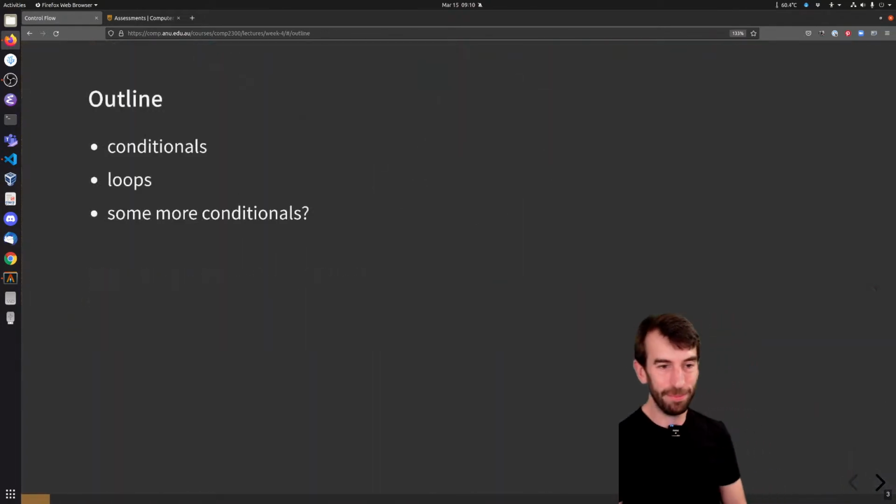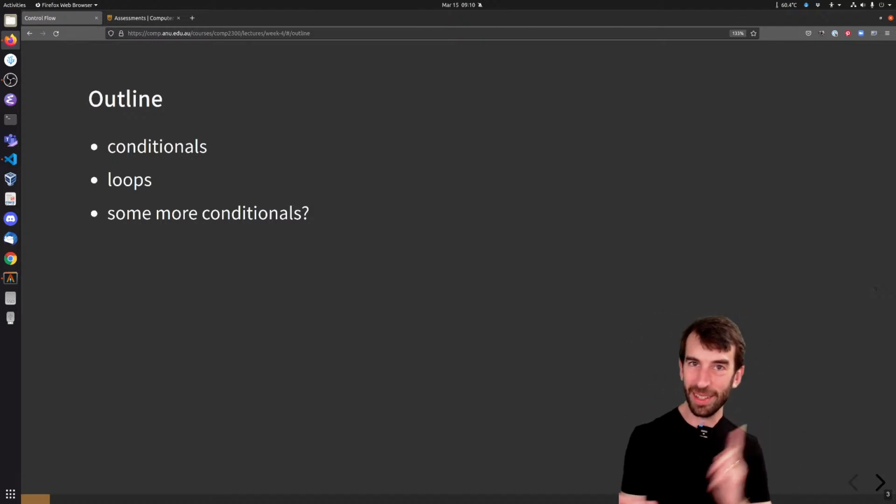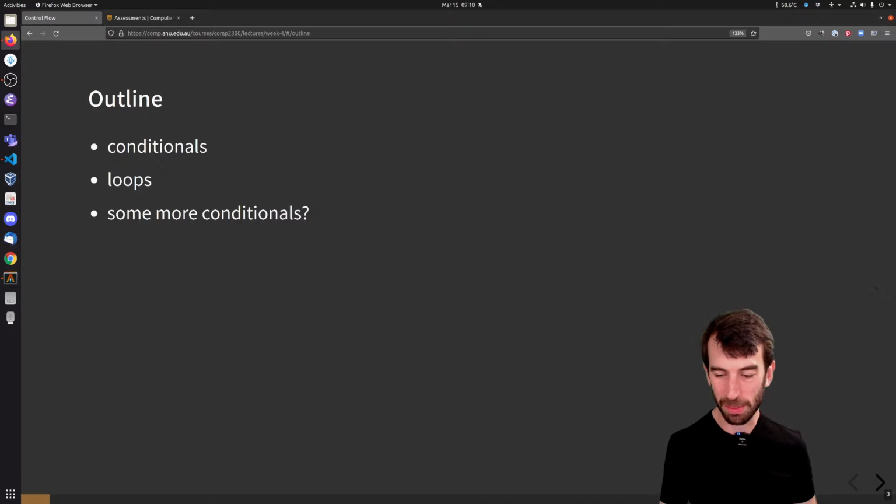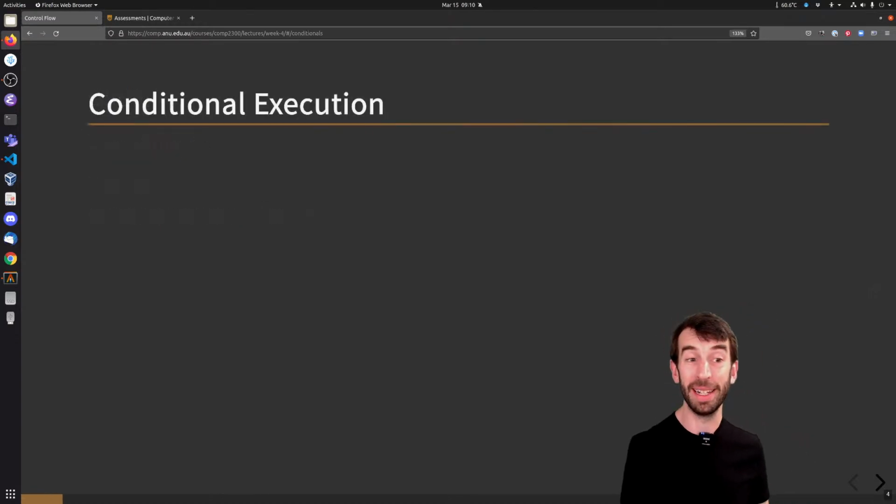Control flow. So this is today's outline. Conditionals, loops, some more conditionals. So we get a number of different things. We'll see how far we get this morning, and we'll pick it up again on Thursday. Conditional execution.